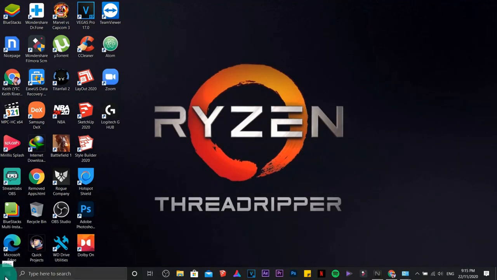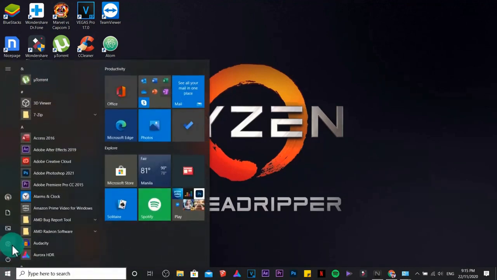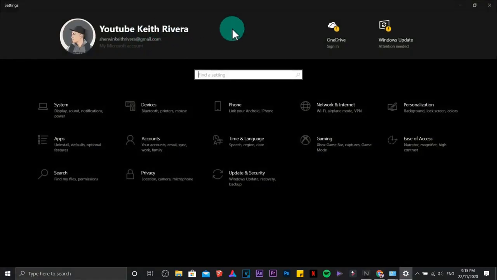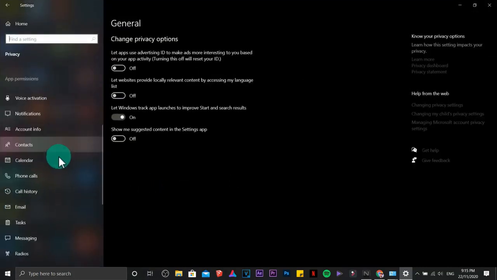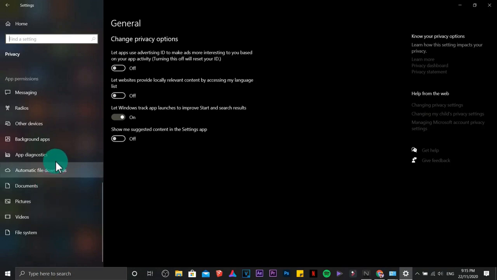Up next is we are going to go to settings by clicking on the start menu. Click settings. This time we are going to go to this one, privacy. Under privacy, scroll down and look for background apps.